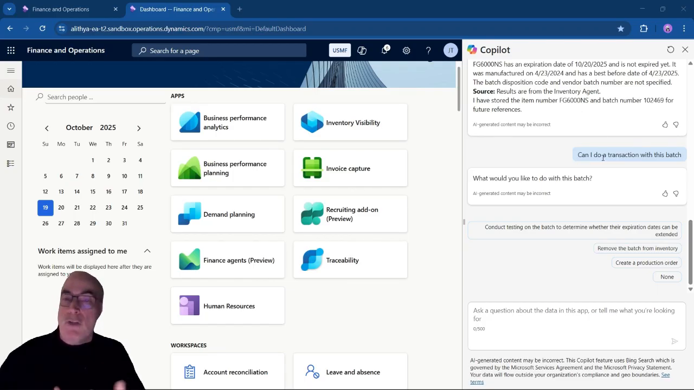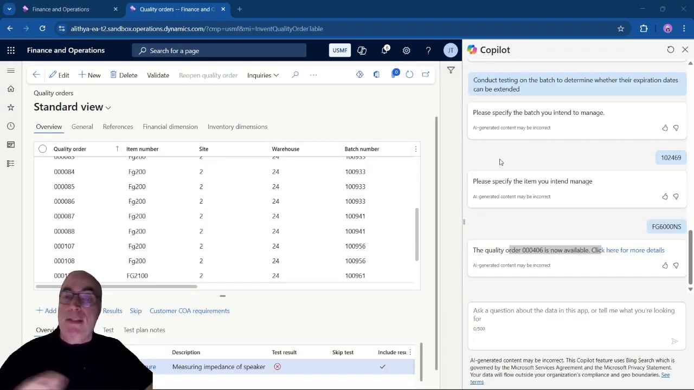Conduct testing on the batch in order to be able to extend the expiration date. Do you want to create a production order in order to consume it? Maybe you want to remove it from inventory. So this could be configured as you need per your process. In this case here, I decided to conduct testing on the batch in order to extend the expiration date.